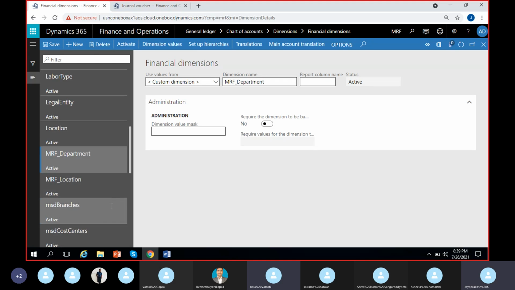So any confusion here until creation of financial dimensions? Anybody? No, right? So we have created two for our legal entity, location and department. You can maintain as many as you want, no problem. So any suggestion, anybody? For any other financial dimension as well as values in it, other than location and department? We'll create another one for our legal entity. Anybody?